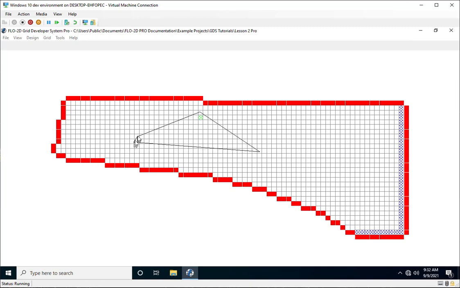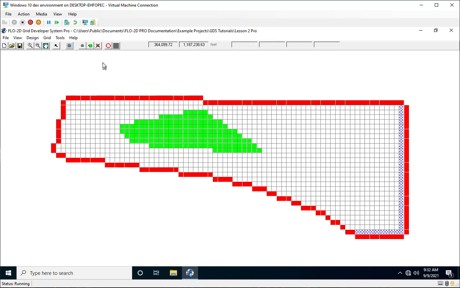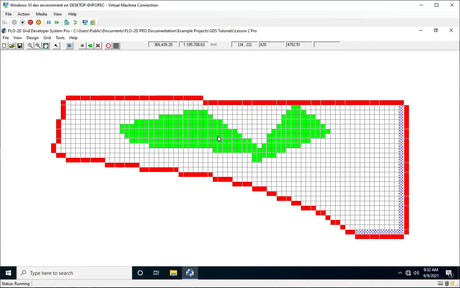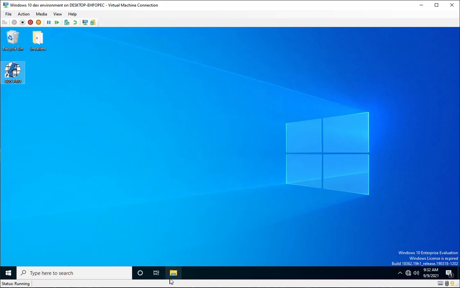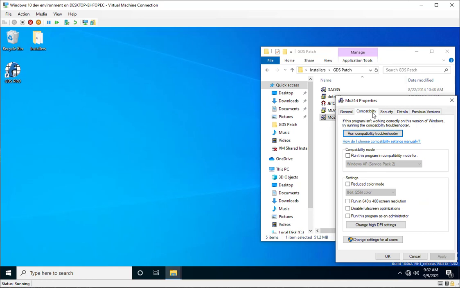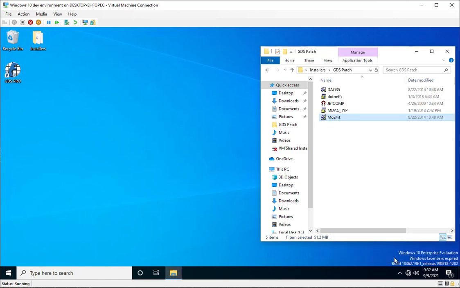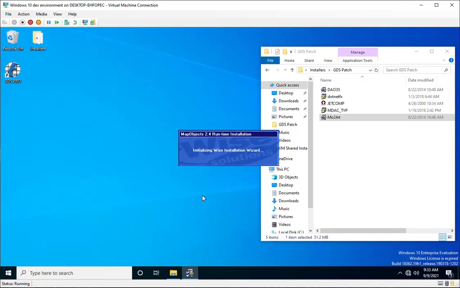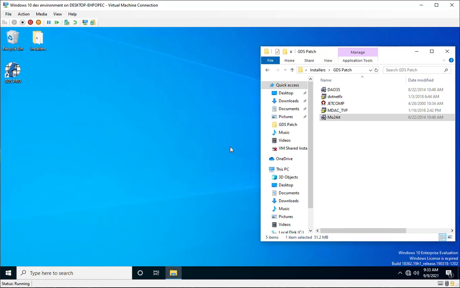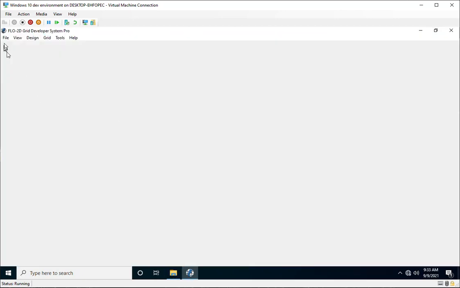So I'm going to just double click and then right click and see how it intersected that polygon to my grid. Okay, so that was good. Now, if that didn't work, you close it out, you go to the patch, and you run map objects. Before you run it, you right click, properties, compatibility, run in compatibility mode with XP Service Pack 2, apply, OK, right click, run as administrator, click yes, and that should allow you to run the MO24 to install map objects. All right, then you try it again.